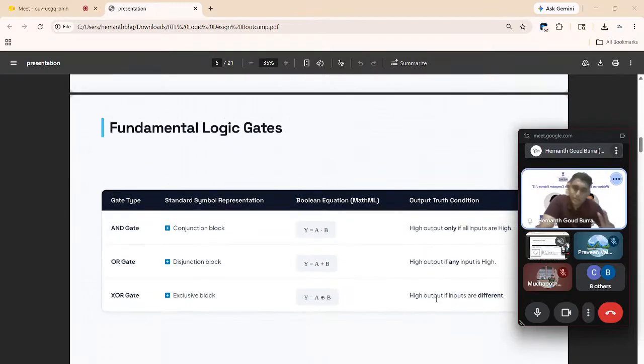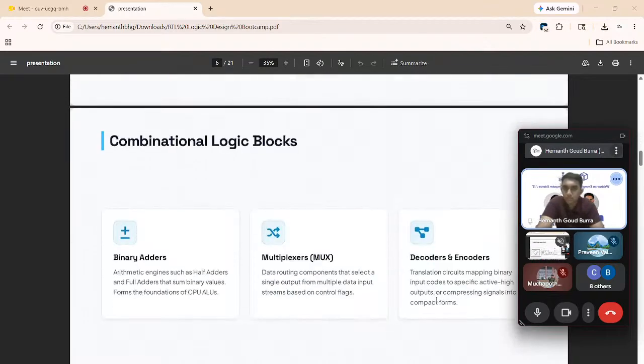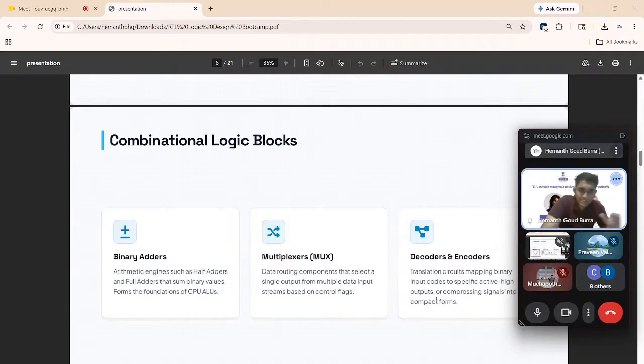Okay, you people already know about the fundamental logic gates like AND gate, OR gate, XOR gate, etc. You just need to remember all these logics. Now, the CLBs in an FPGA or an ASIC consist of binary adders, muxes. Now we have digital decoders and encoders. Whatever combination circuits there will be, we can implement as combinational logic blocks.